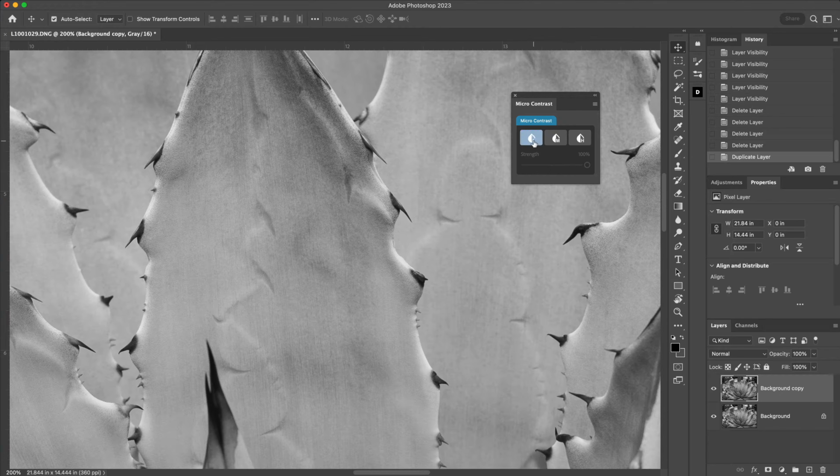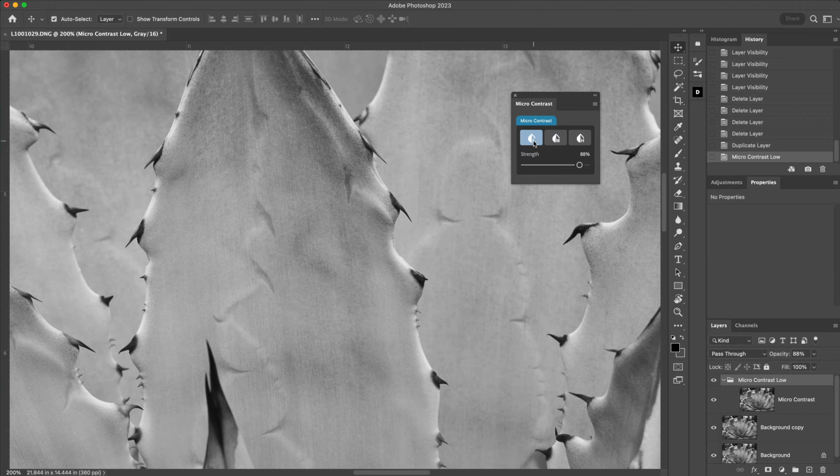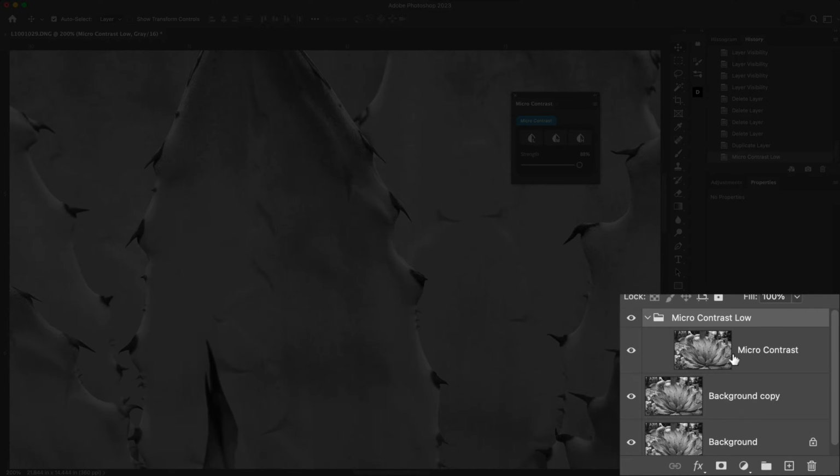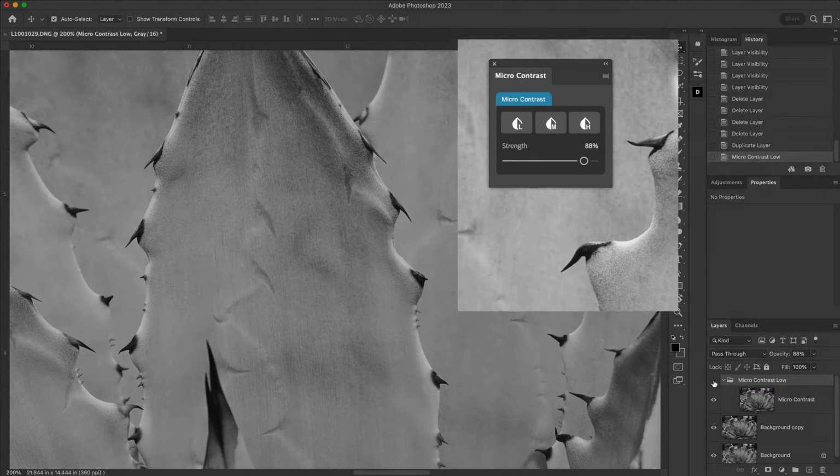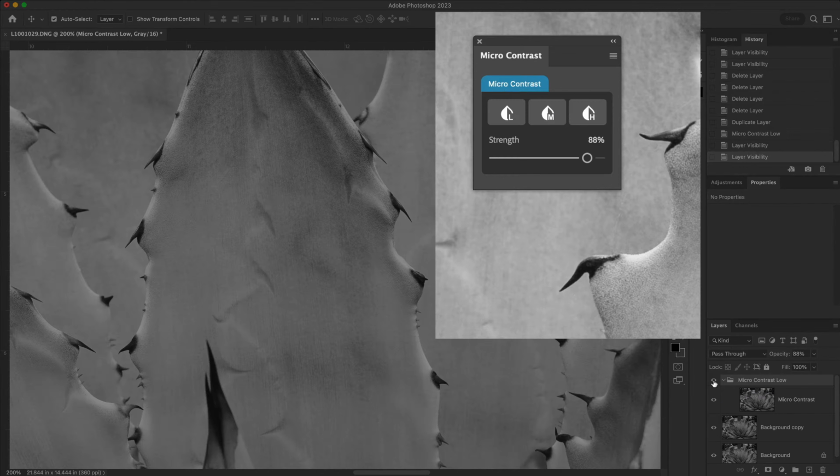So I'm going to start by pressing the low level, and what you'll see it does, it actually creates a stamp visible, which is here, and then it applies that to a group, and it actually reduces the opacity to 88% for the case of the low level. So that's before and that's after. I can see an effect on here.